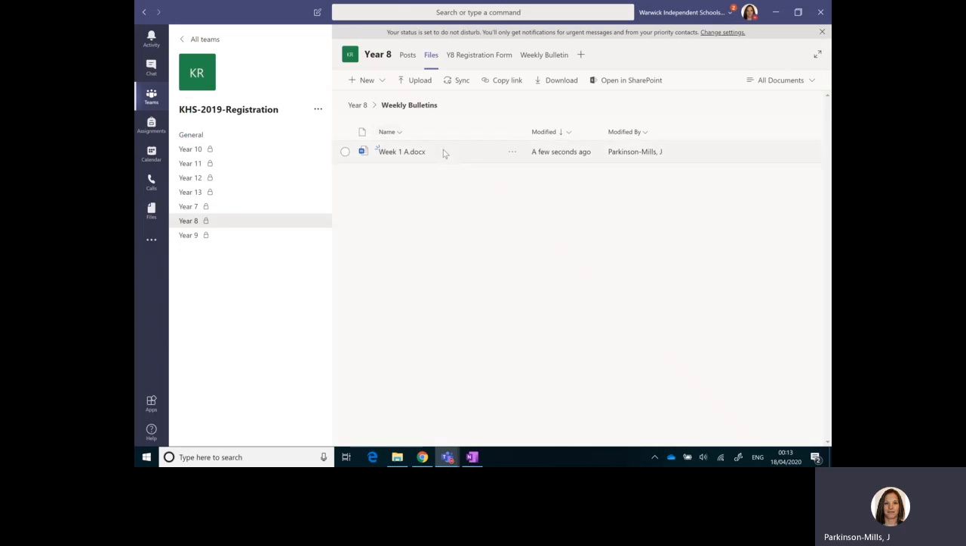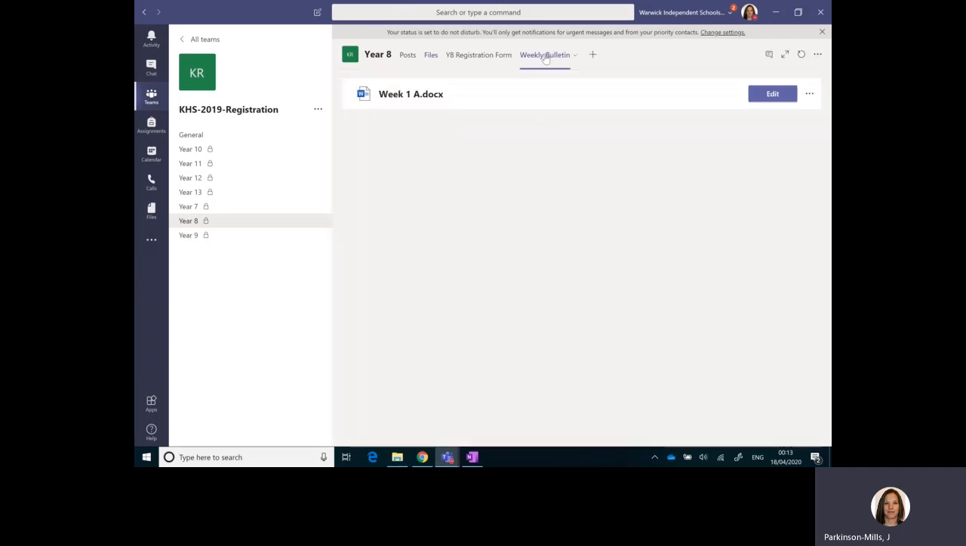Or you might find that your head of key stage, rather than you having to access the files tab, may have just put a very convenient tab at the top here. So rather than having to go to files, you may find there's a tab that says weekly bulletin, and you click that and it will open for you straight away the weekly bulletin for that week.